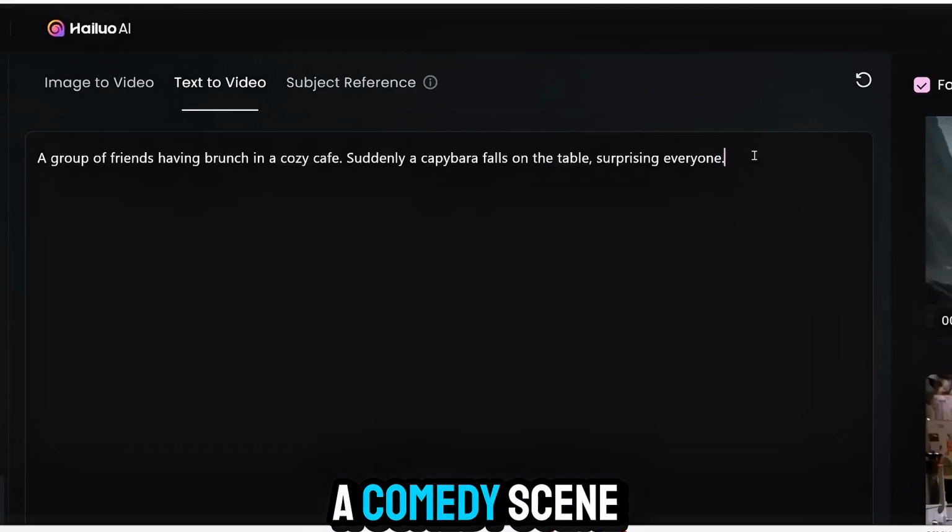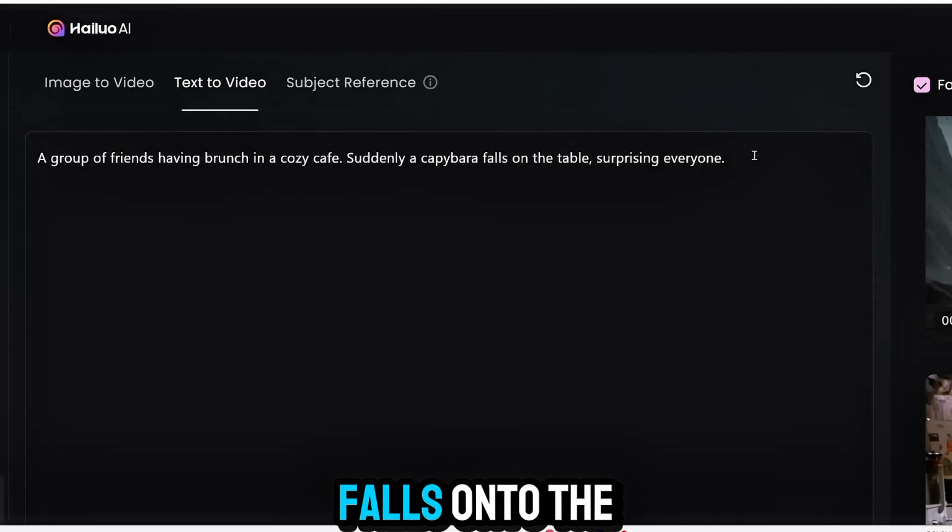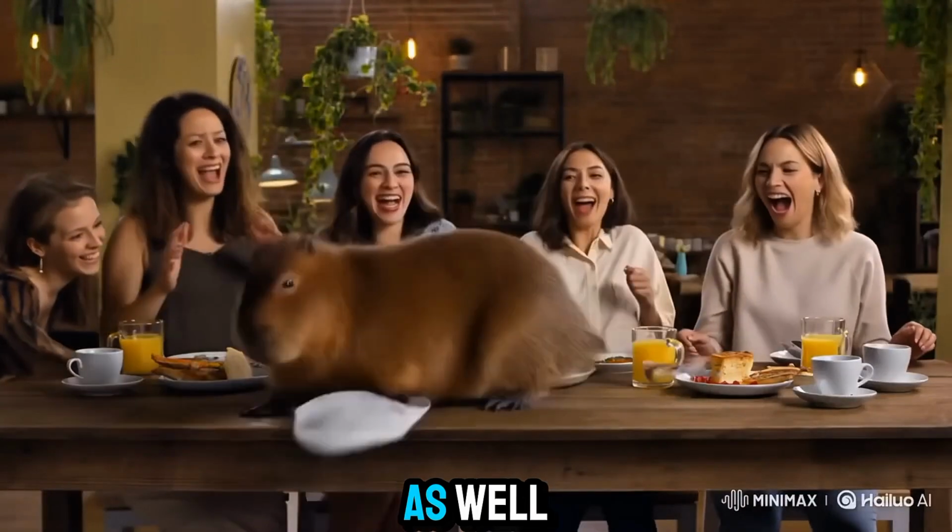Now let's test a comedy scene. Some friends are having lunch in a cozy cafe. Suddenly, a capybara falls onto the table and everyone is shocked. Halo 02 nailed this scene as well.